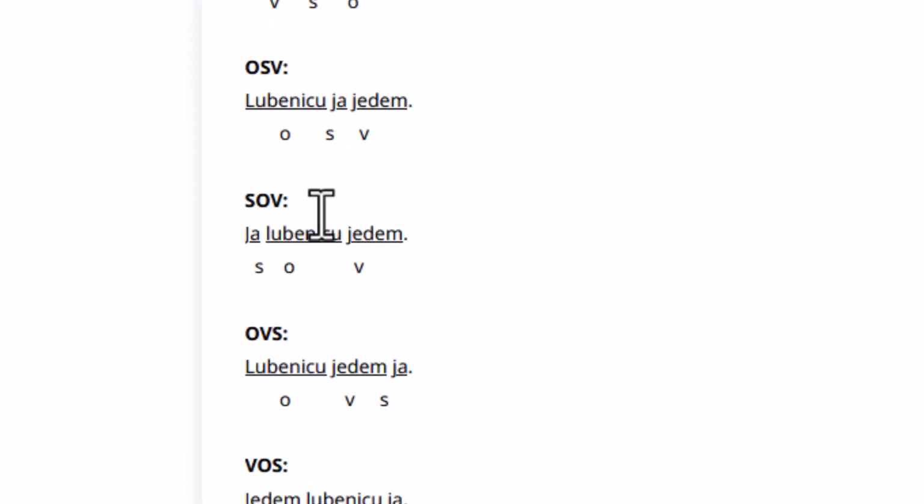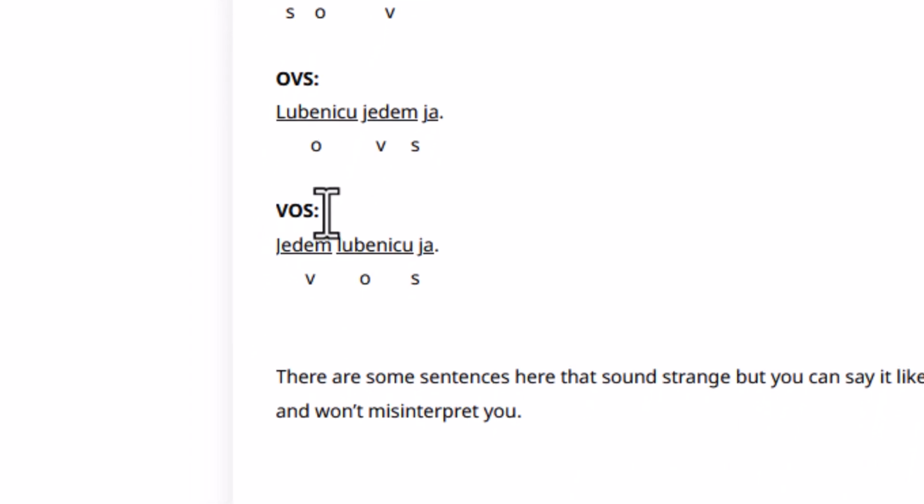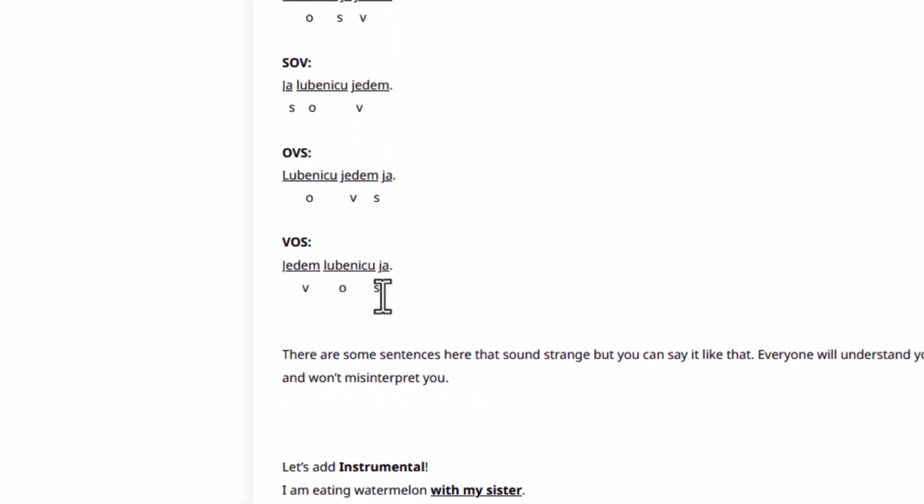Let's go to SOV, which is subject, object, verb. Ja lubenicu jedem. Ja is the subject, lubenicu is the object, jedem is the verb. OVS, object, verb, subject. Lubenicu jedem ja. Lubenicu is the object, jedem is the verb, and the subject is ja. And VOS, verb, object, subject. Jedem lubenicu ja.